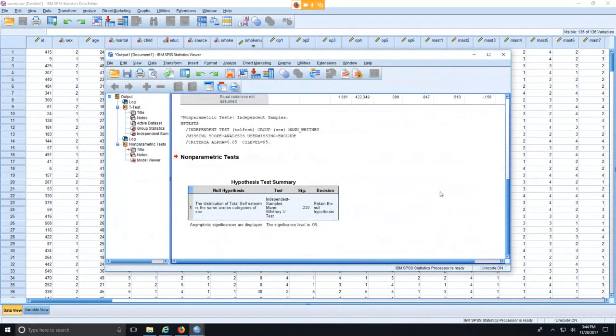Here's what the SPSS output is going to look like, and we'll just take a quick look at how to interpret the information. The hypothesis test summary, this box right here, gives us a quick summary of the results. The significance value is 0.220, which is not less than 0.05. Remember, you see that down here as well. So the result is not significant. Now, if you found there was a statistically significant difference, you would need to describe the direction of the difference, or which group has scored higher.